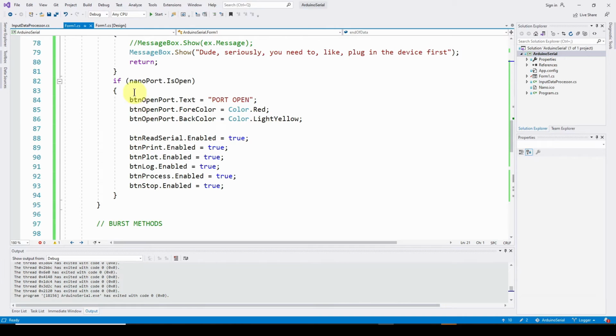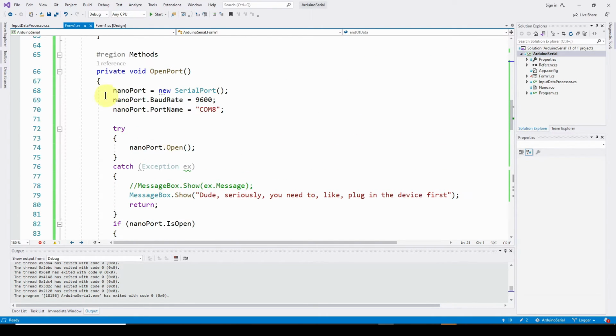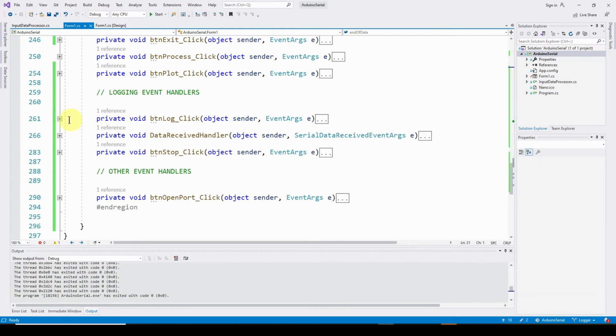I've added this if statement. And if the nanoport is open, we're going to enable the other buttons. You can see down here, each of these buttons that was disabled, now we know the port's open, so we're going to set enabled equals true. And also what I did is I changed the text on the open port button to "port open" and changed some colors just so the user knows, aha, the port's open, the buttons are enabled, we're good to go. All right? So now once you've got the port open, you wait for the button log event handler.